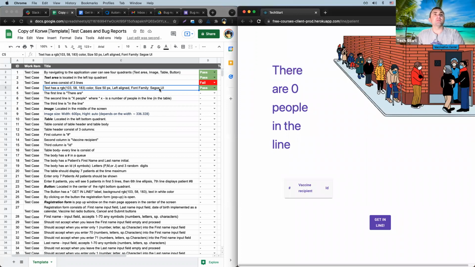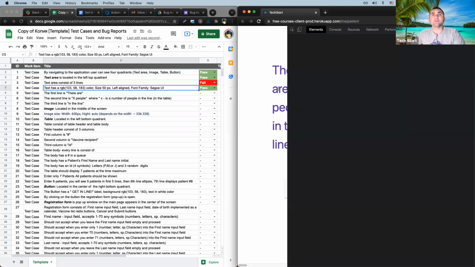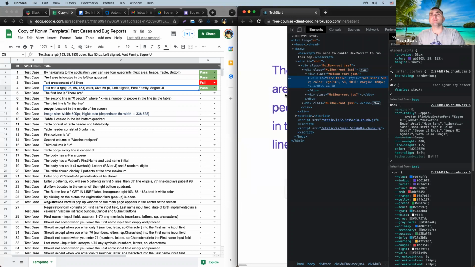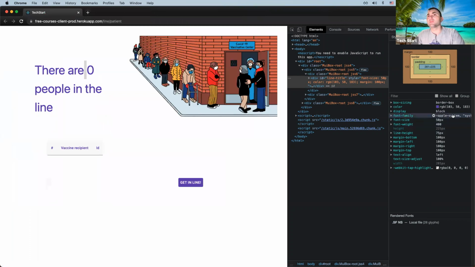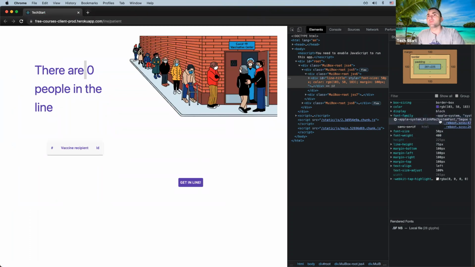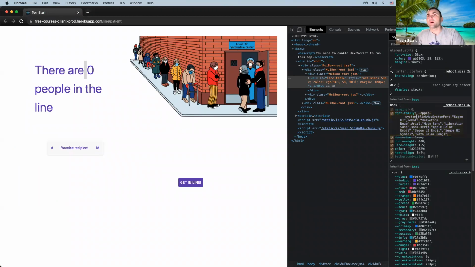And font family is Segoe UI. Okay. It's not so easy to check here because usually the browser applies many fonts to the element, but let's see what we have here. So we have Apple system, Blink system, Segoe UI. So Segoe UI is here, as you can see. So you can mark it as passed, even despite the fact that there are more font families applied, but we have Segoe UI listed here.